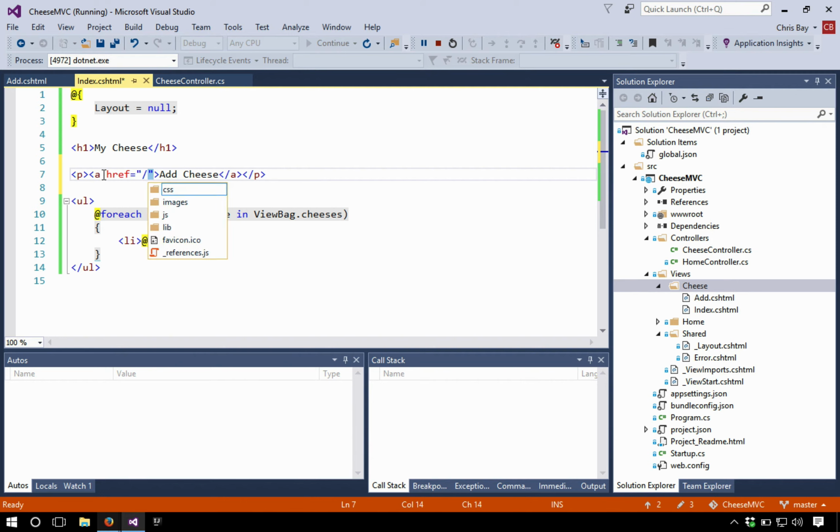You could say that we want to go to /cheese/add, right? In fact, that is the actual path at which we're going to go to add a cheese using the form we just created. However, there's a slightly better way to do this within the .NET, ASP.NET world. Okay, so let me delete this and let me show you this slightly better way.